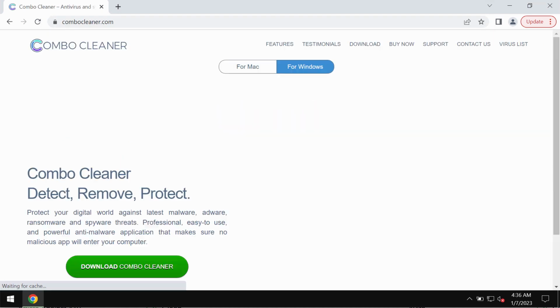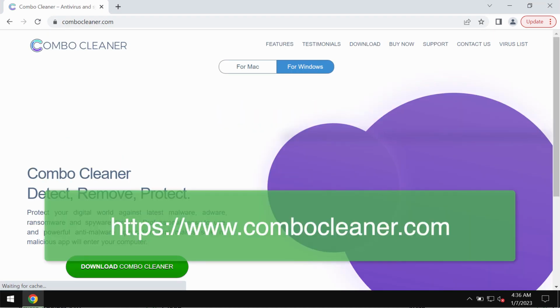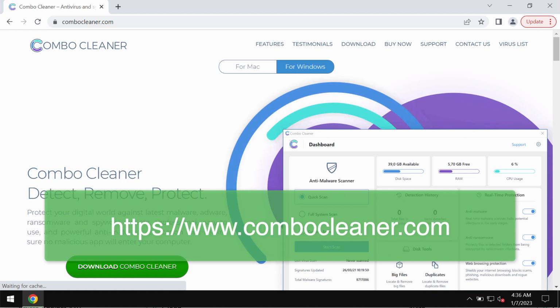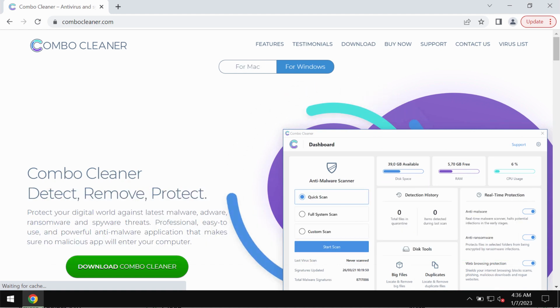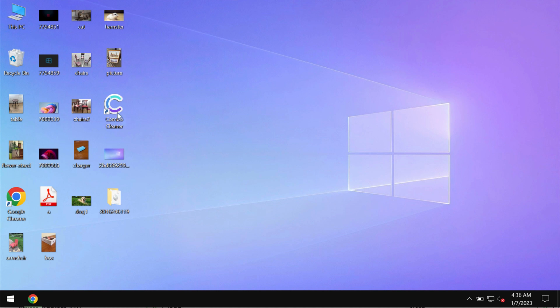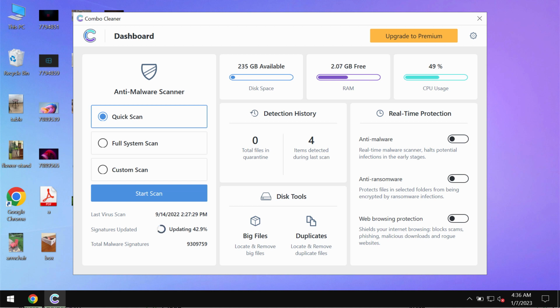And I also recommend that you carefully investigate your system with a Combo Cleaner antivirus. You may get it on the official website combocleaner.com. Download it, install it, and then after it gets successfully installed, start researching the system with its help.